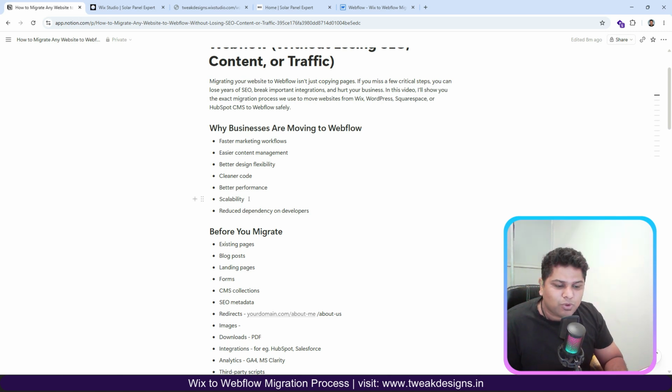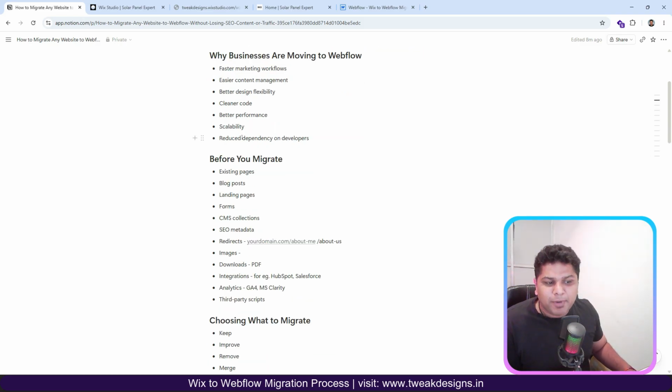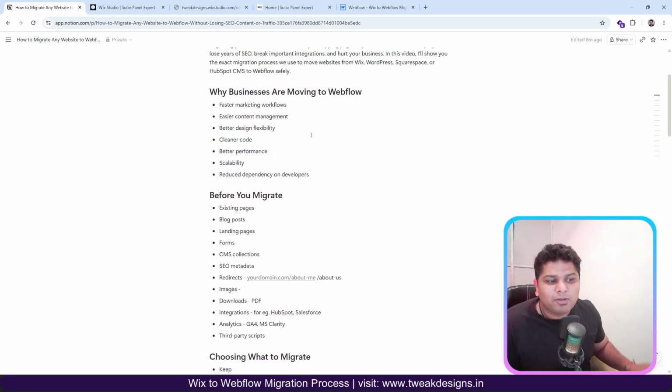Let's say if you want to add more collections to your website, you can do that easily. If you want to add more pages, you can do that very easily, right? Forms, so many integrations, you can do it. You can reduce dependency on developers by moving to Webflow because you get so many features that you need to build a web page.